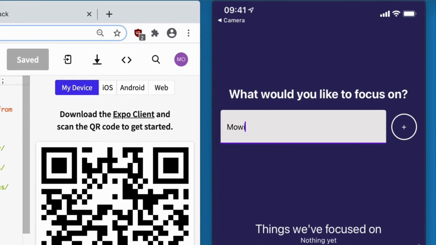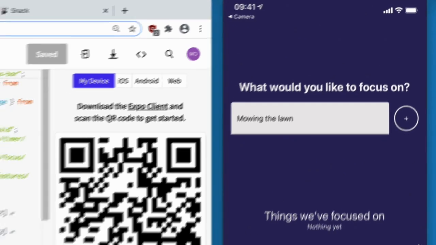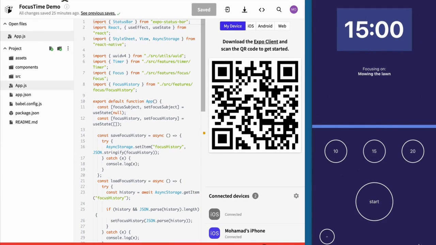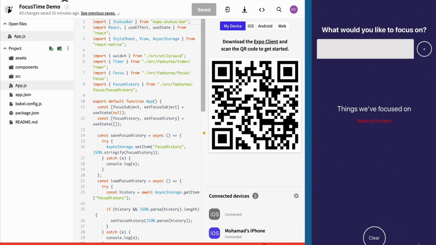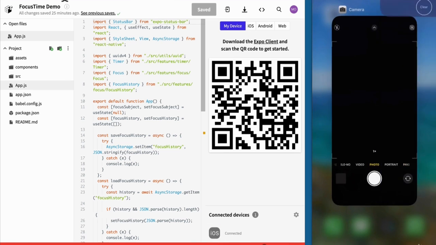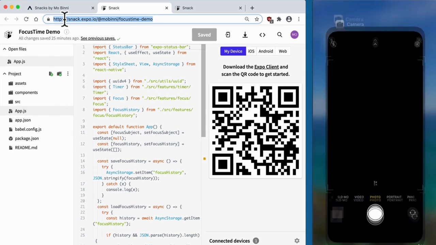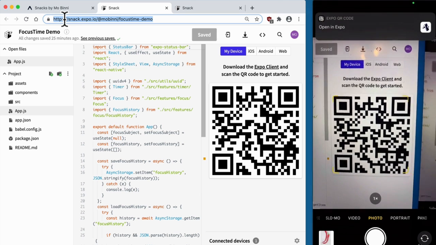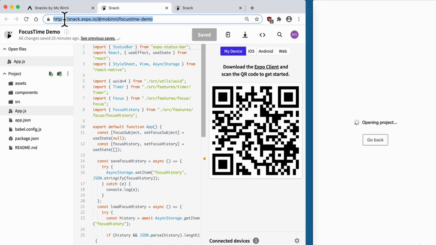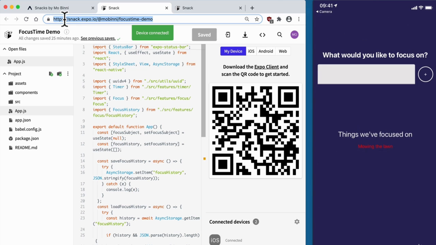So let's say mowing the lawn, and we say, okay, that's good. Let's add that. And now we can play around with the demo that I showed you in the very first video. And so you can get a feel of what exactly it is we're building, and what exactly is going on here. And if we close this and I reinstall it, what exactly is going to happen? You can try this again and again, and you can always come back to this demo.